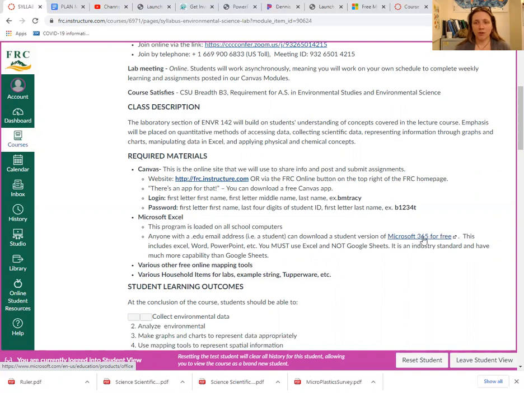So if you have your own computer and you don't have Excel on it, you're going to want to go to this link and download that program, because we're going to use that in lots of labs to help us collect and assess and make graphs, different kinds of data. We're also going to use some other online mapping tools. So again, you're going to have access to the internet to be able to do that. And our library is going to be open starting next week, as well as the IRC. If you're here locally, you'll be able to use internet from those locations.